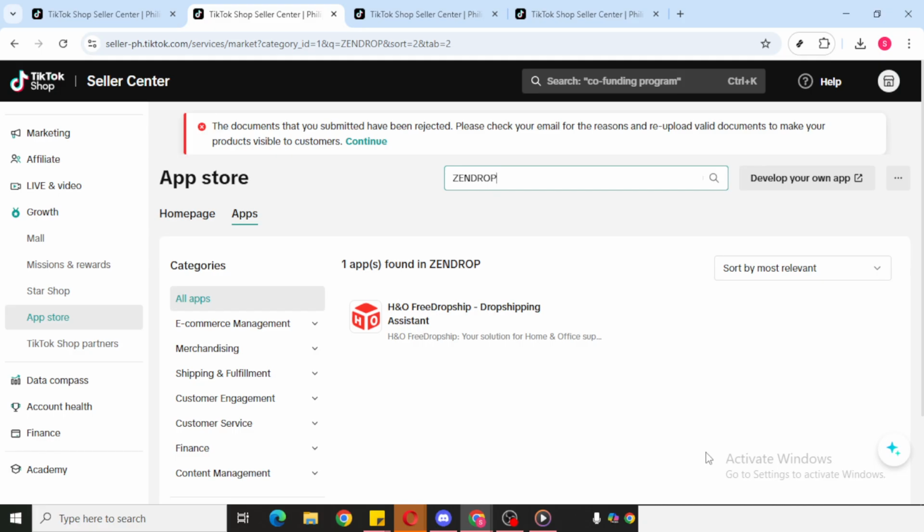That's all it takes. Open TikTok Shop, go to Growth, enter the App Store, search Zendrop, and if it's available, install and follow the on-screen instructions. Take your time with the permissions, keep your login credentials secure, and you'll be ready to leverage Zendrop within your TikTok Shop.